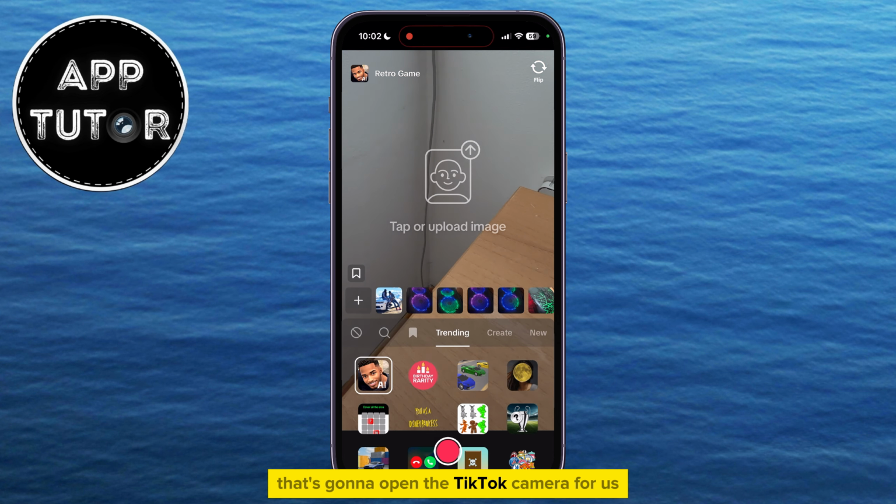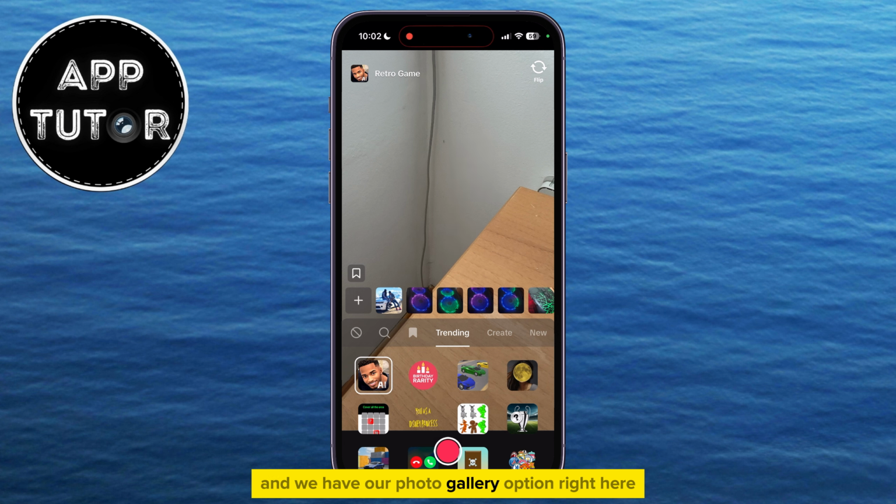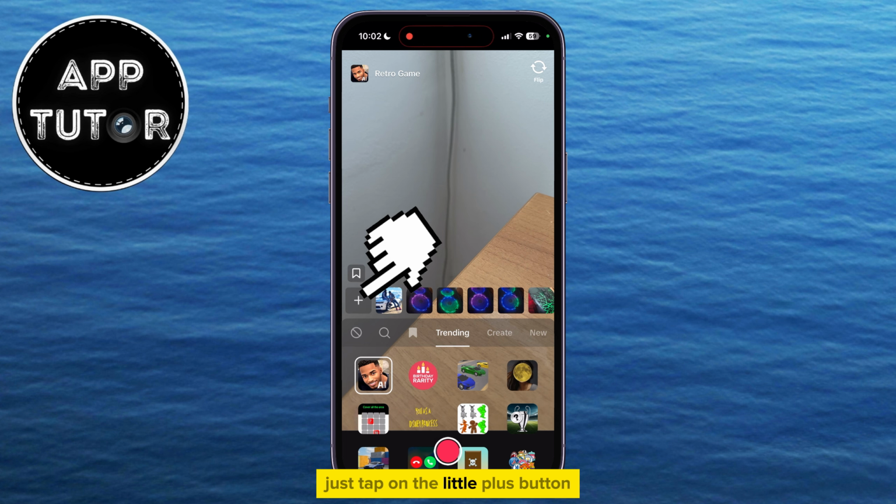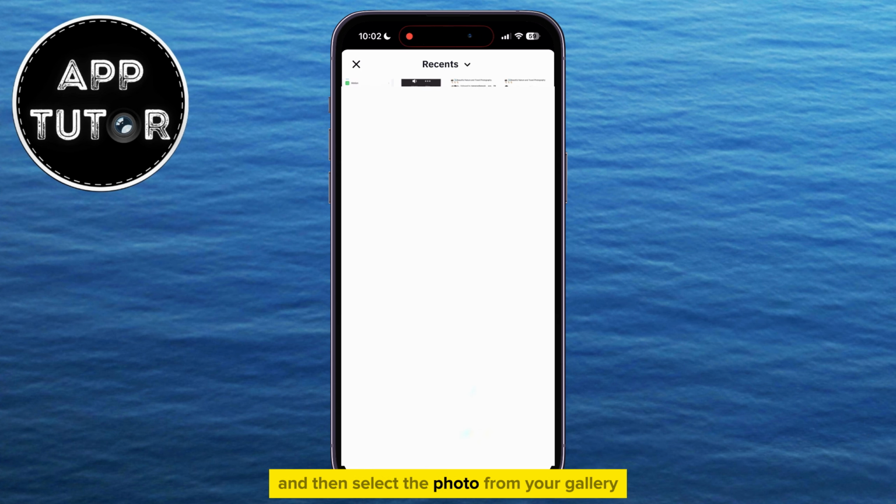That's going to open the TikTok camera for us, and we have our photo gallery option right here, and if you want to open your whole gallery, just tap on the little plus button and then select the photo from your gallery which you want to use with this cool effect.